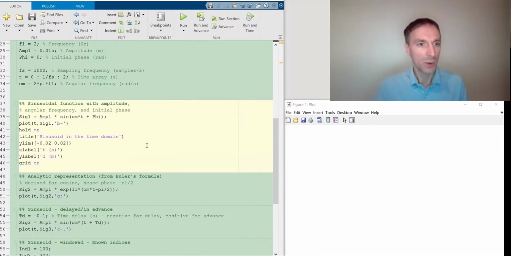So how to plot the sinusoidal function? First, I want to show you an example of how to plot it using the Matlab sine function. And the argument of this function is the multiplication, or product, of the angular frequency and the time array. And we add the initial phase in radians. Okay, so let's plot it.